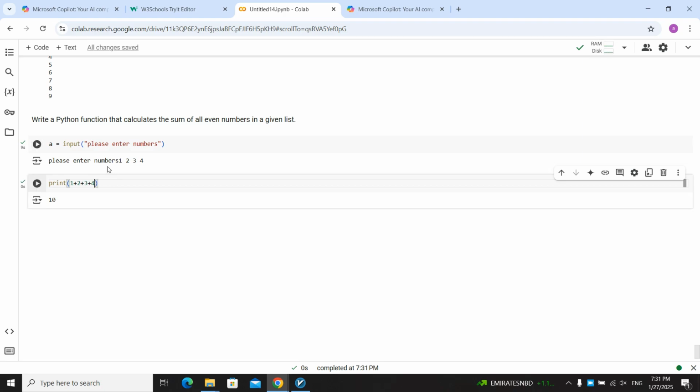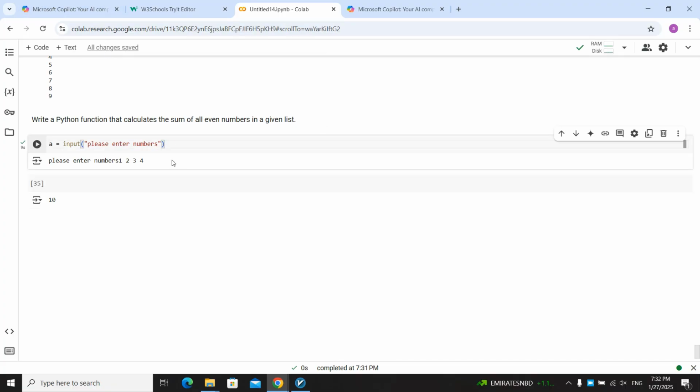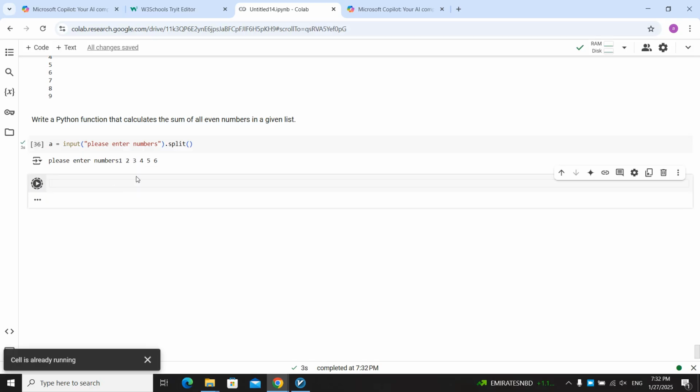How can we do it with for? It's really easy, but it's somewhat tricky. We need to know something from the past. Do you remember anything about split? We talked about what it does. Let's run it again: 1, 2, 3, 4, 5, 6. What is A going to give us? When we run A, it's going to give us a list.